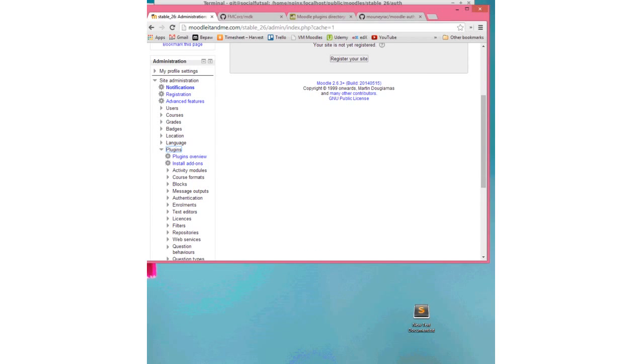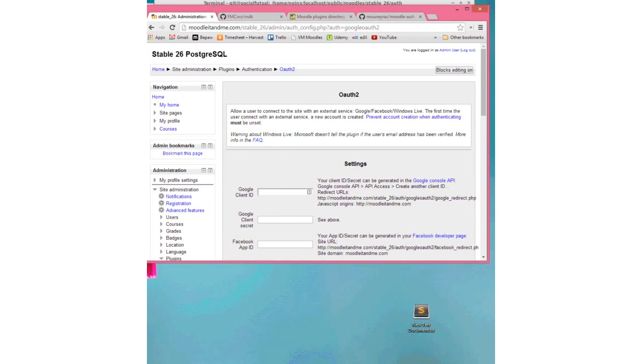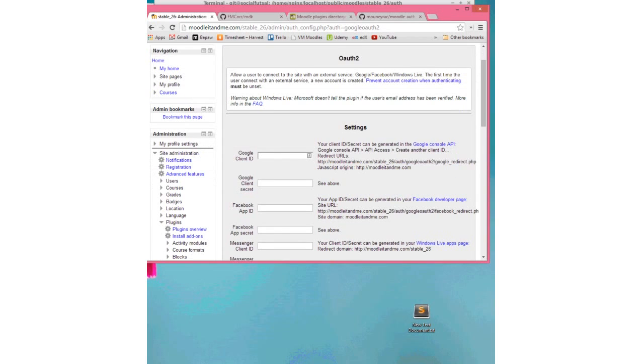If we go to plugin, authentication, manage authentication, you can see OAuth2, we enable it. Then we go to settings. On this page, everything should be explained to know how to use the plugin. I did it in a way that you don't even need to read the README if you know how to install the host plugin.